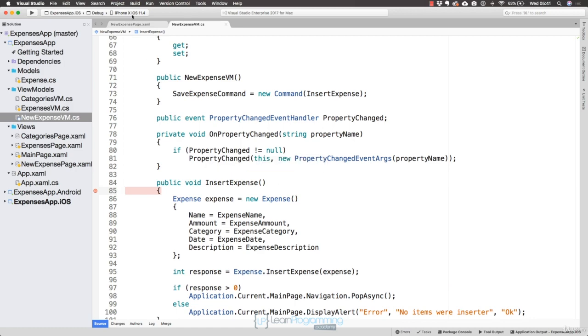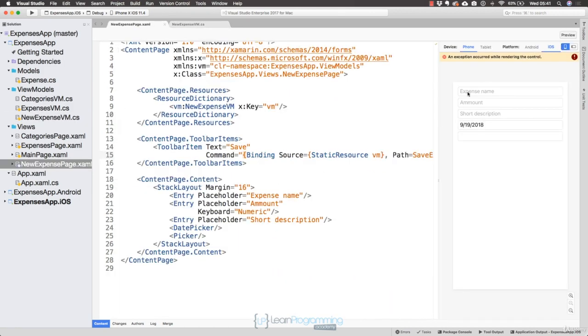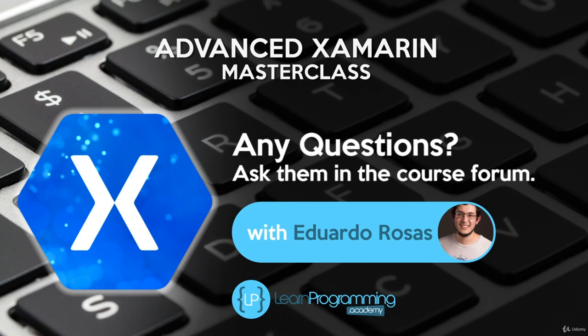Now that this is done, in the next lecture, we are going to start binding the properties to all of these entries or all of these elements that we have, including the date picker and the picker, for us to actually be able to create an expense that has the data that is inside of this form.